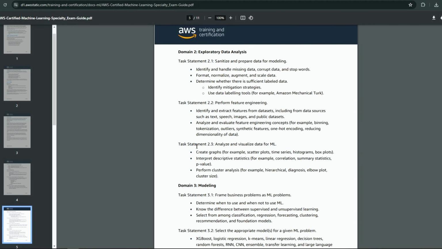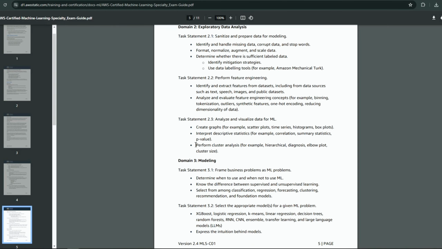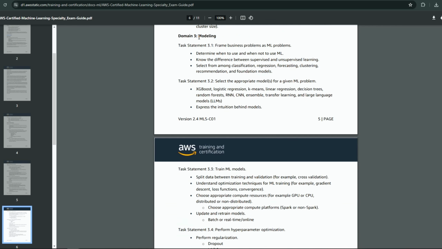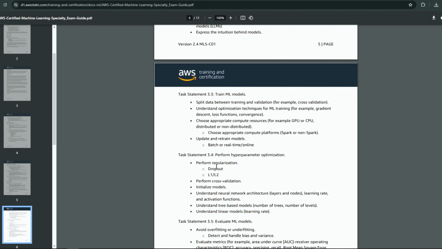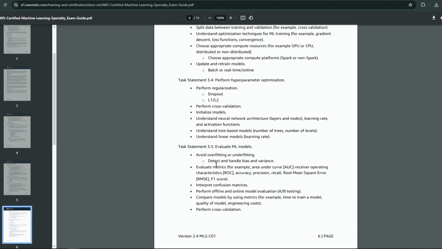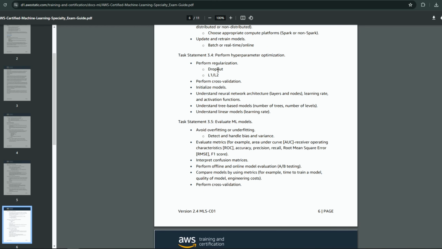Part 3 will be about modeling. Modeling is like, how do you select the best model for different scenarios, because we know that there are different kinds of models available, but how do you choose the best one based on the scenario? This is one of the parts they will be covering in part 3. And you'll be learning about how to express the intuition behind the models. You will learn about training the model, updates, retraining the models, hyperparameter optimizations, and of course, model evaluation.